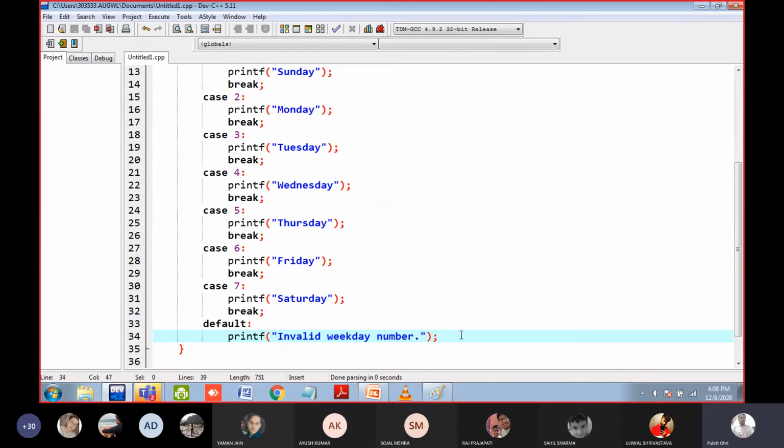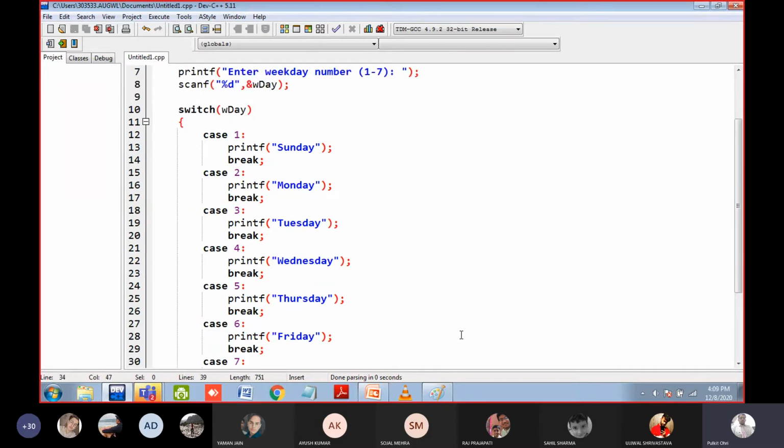Okay. Now this thing we can write with the help of if else also. But if we write the same thing with if and else, there will be a lot of if and else. Yes or no? We need to write if wday is double equal to 1, if wday is double equal to 2.